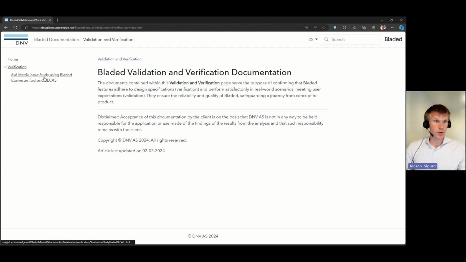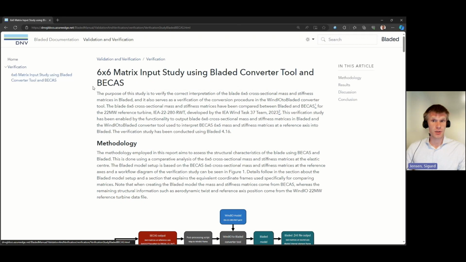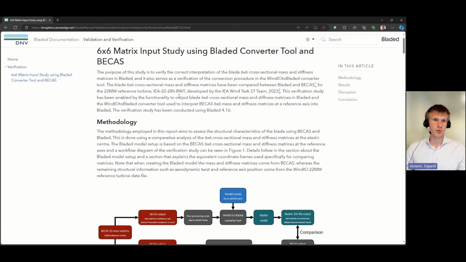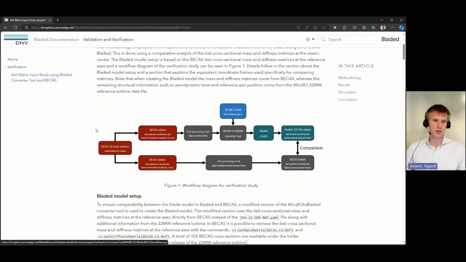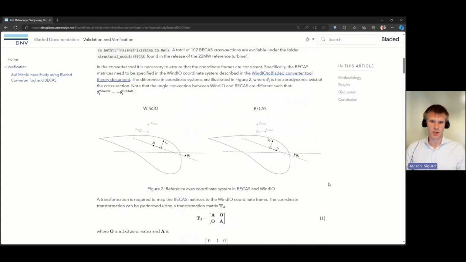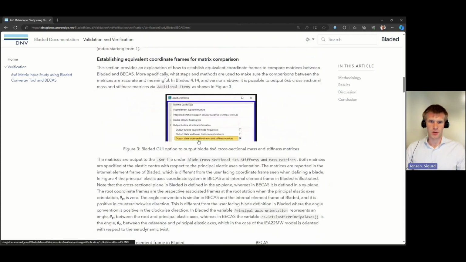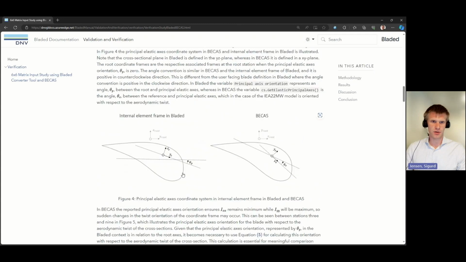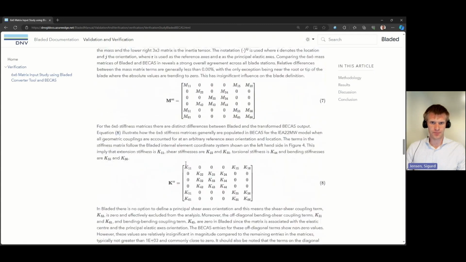Then finally, if we go into the verification study, we can see the verification study we've been doing in this area using BKS. We started with having BKS output at a reference axis, then input that using the converter tool into a Bladed model, and then output from Bladed, and then we compare that to the BKS output at the neutral axis. This is showing how to output the 6x6 matrices from Bladed, which is then provided in the $VE file.